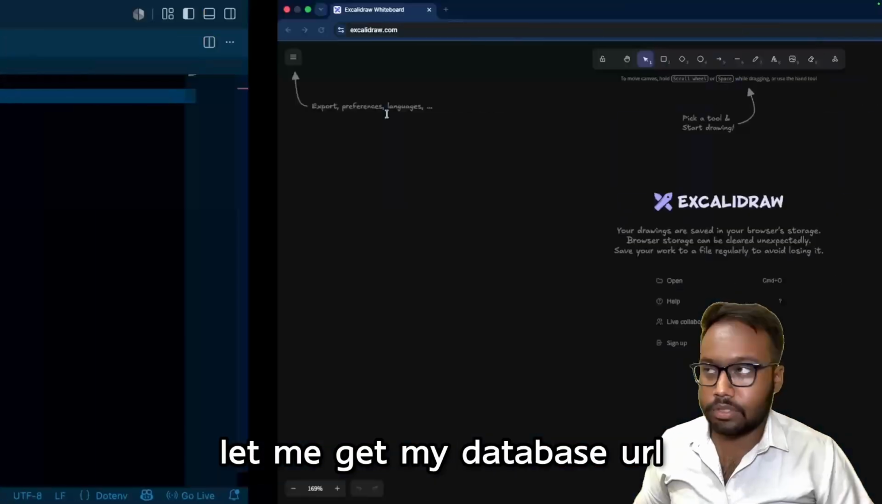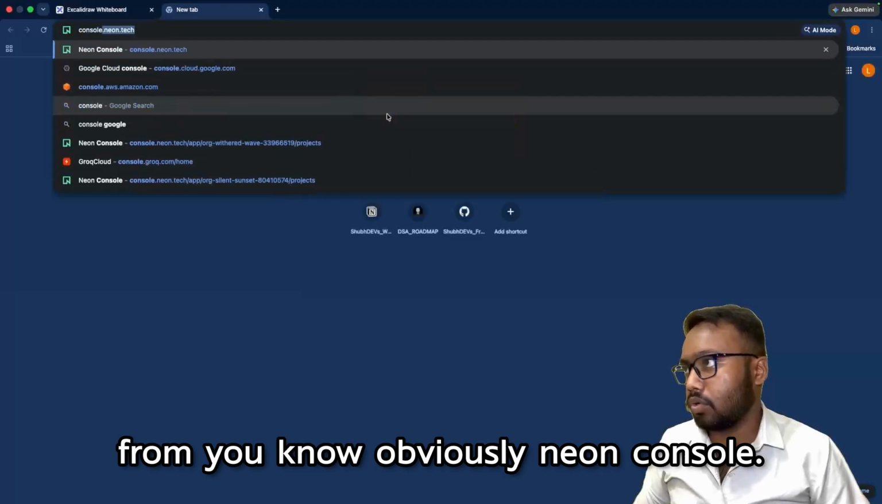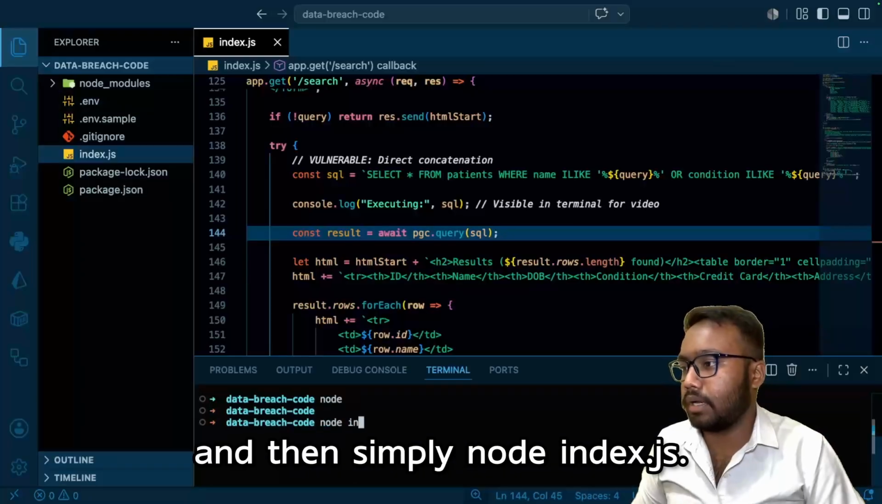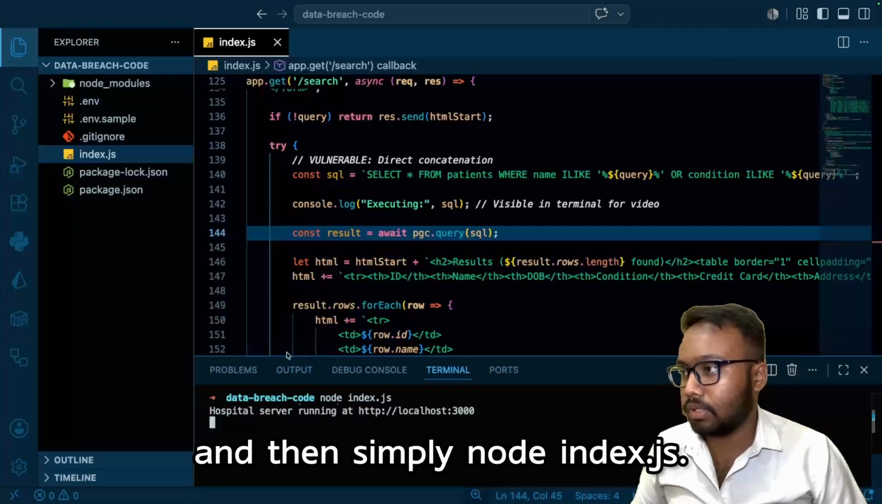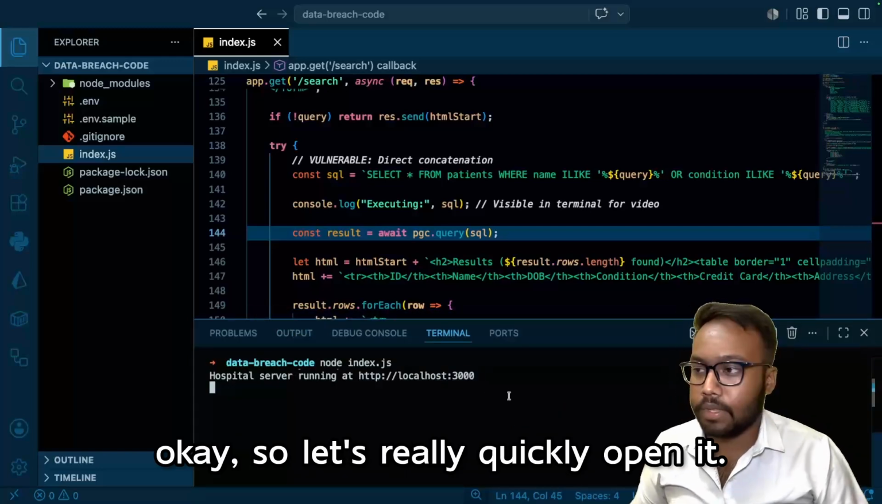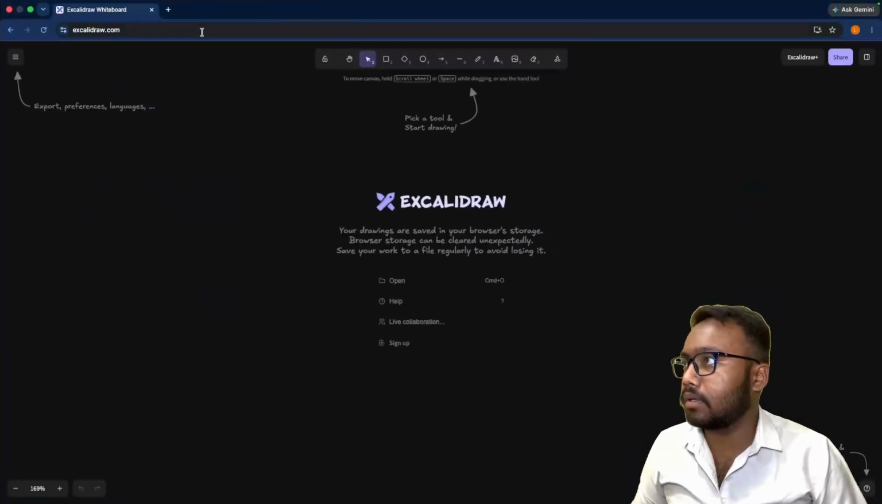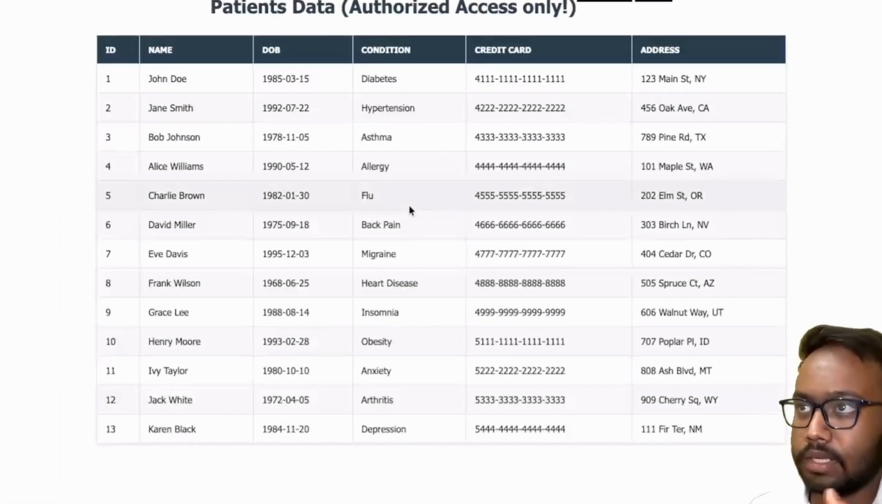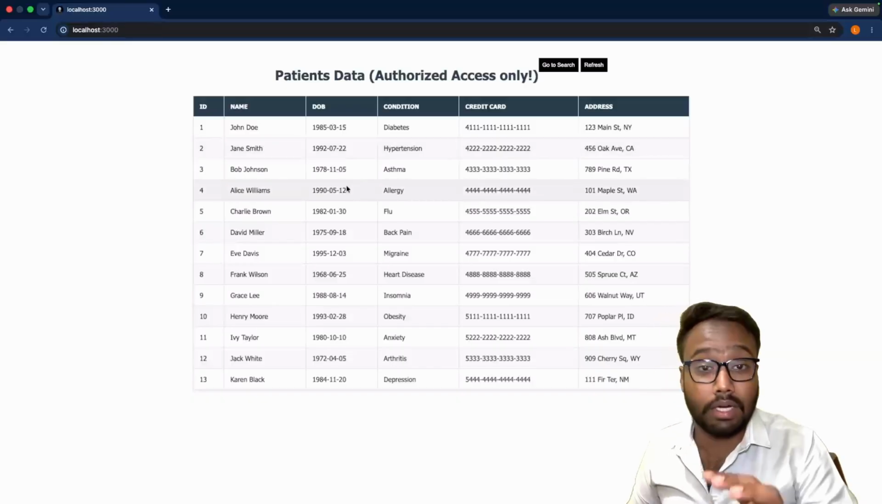Let me get my database URL from, obviously, the Neon console, paste it over here, and then simply run node index.js. The hospital server is running at port 3000. Okay, so let's really quickly open it. And guys, yeah, here you can simply see we have dummy data.